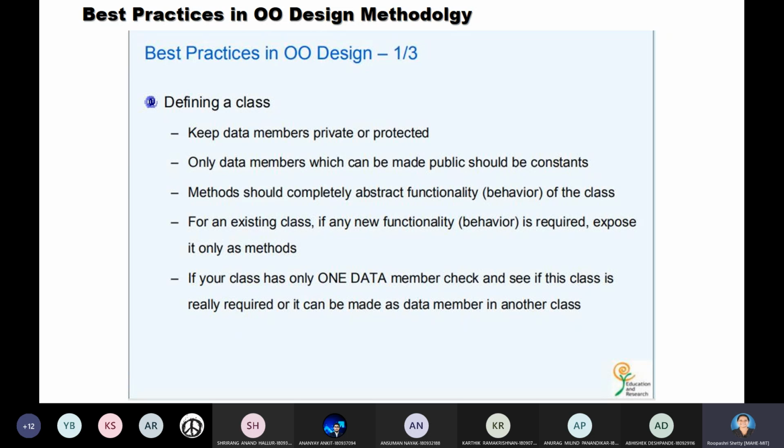Okay. The methods of your class should fully abstract the functionality. Unless and until a class is used to define some functionality, you cannot come up with the method for it. Okay. So when you define a method, that should represent the functionality or the behavior of that class.